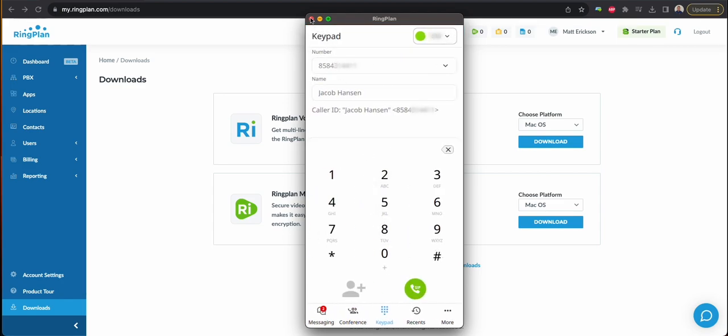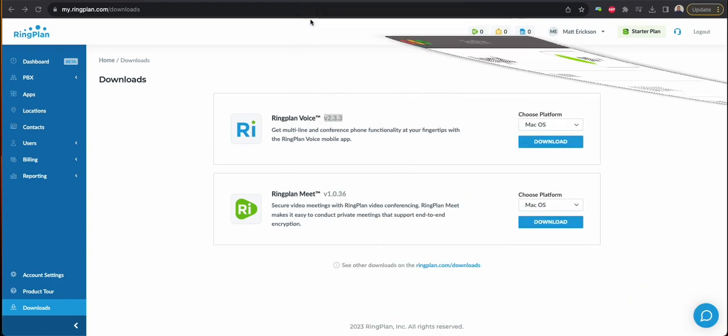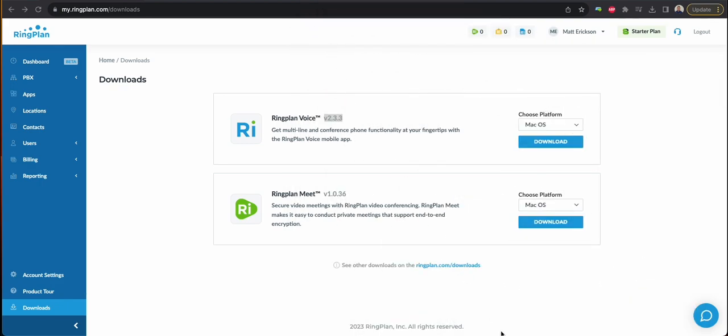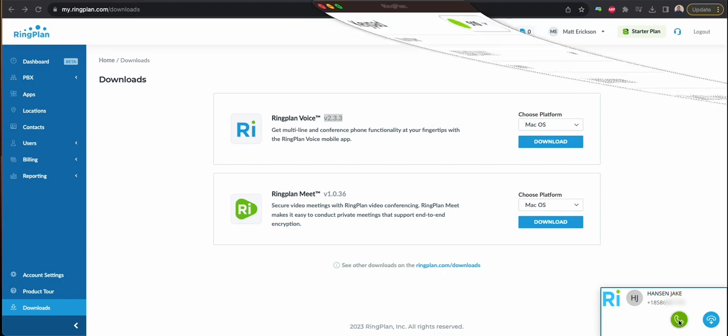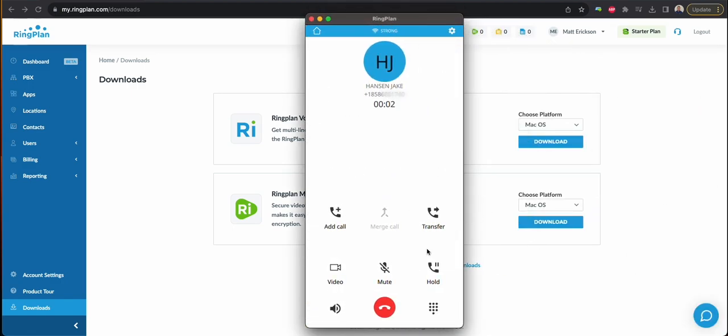Now what I'm going to do is go ahead and close the app down, and now that app is closed. So this is how it's going to look when you don't have the app open. You can see I get a little square box in the corner of my screen, and now I can just answer it, and the same thing happens.